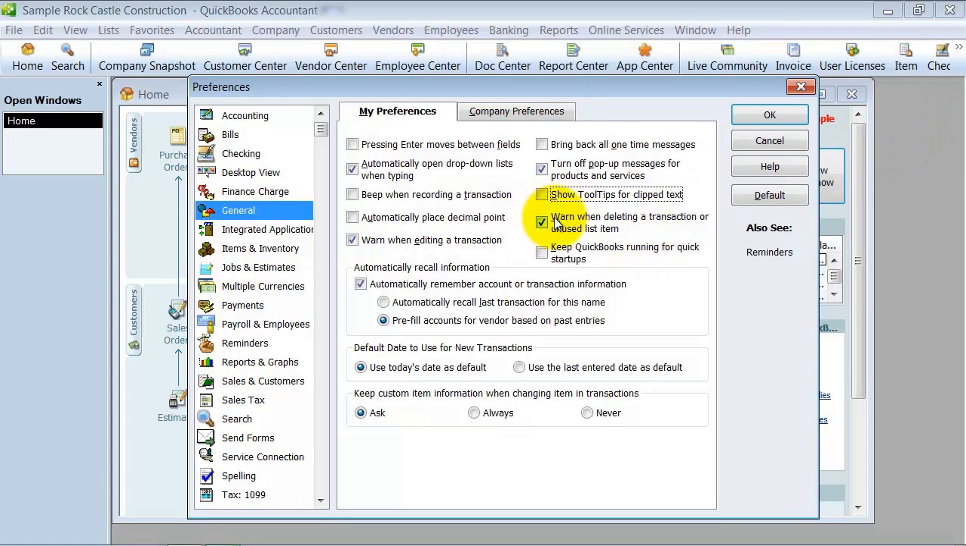Do you want a warning when you delete a transaction? Yes. And do you want to keep QuickBooks running in the background for quick startups? So what that means is that QuickBooks will basically load when you load up Windows. All right. If you don't want it to do that, then you want to uncheck this box. Then QuickBooks won't stay running in the background. Some people like this checked because then every time they open up QuickBooks, it opens up faster because it's already preloaded.